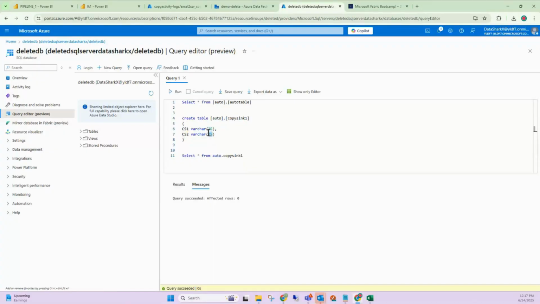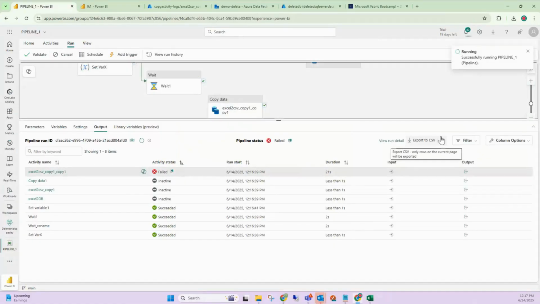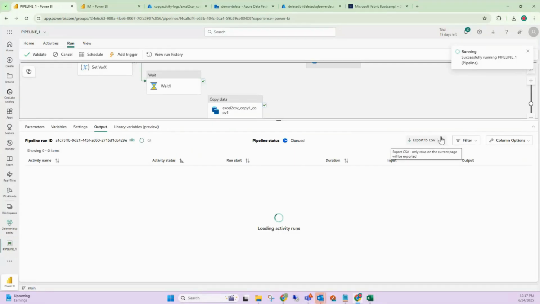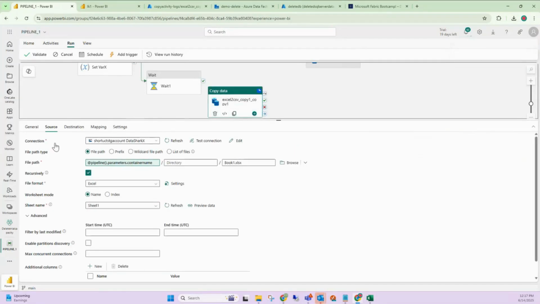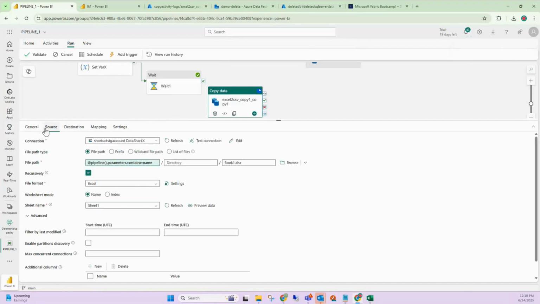Create table. 100 is not the value, it's somewhere around 50. Let's see. So now this should get executed successfully. So any queries now on the copy activity? We have covered all the properties of the copy activity: source, destination, mappings, and settings. Is there any query?